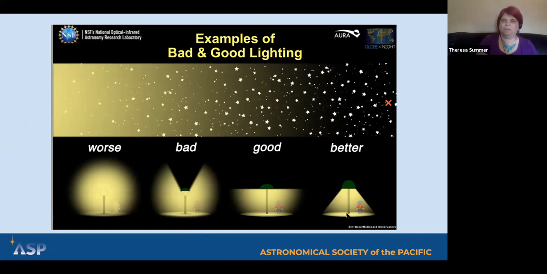When our lights shine up into the sky where we don't need them instead of down on the ground where we do, it's also not good for people and seeing things and visibility, which is what we hope to use lights for.